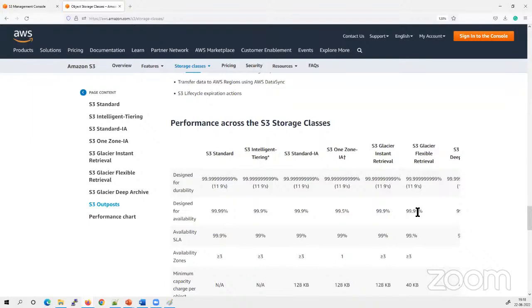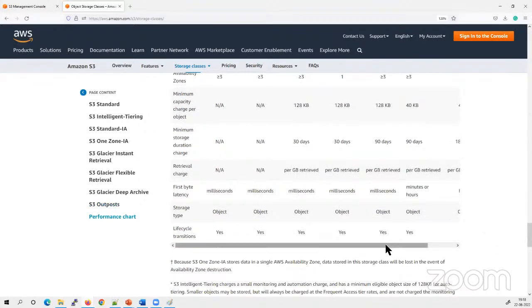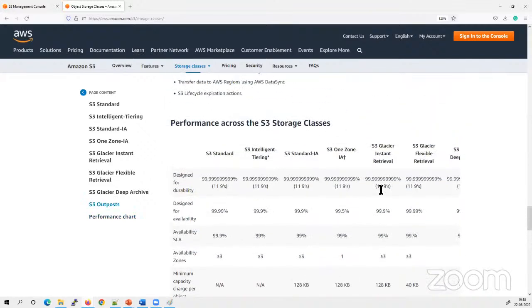The catch with this S3 Glacier is whenever you store your data, this data is not available for you to access immediately. You have to first retrieve it, and then only you will be able to see the data online. Otherwise, you will not be able to see the data in your S3 bucket.